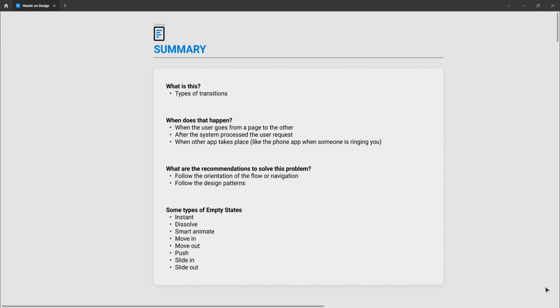Hello everyone, Marcus again in one more tutorial, following the tutorials of interaction design, prototyping and animation. Today I want to bring a tutorial where I'm going to explain in detail all the transitions that Figma has. So follow me and let's jump into today's tutorial.